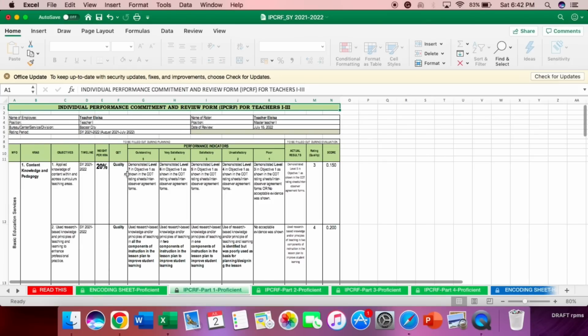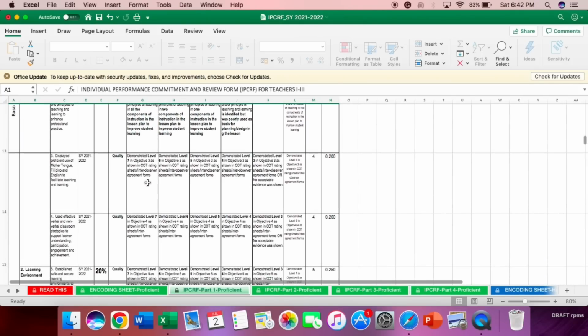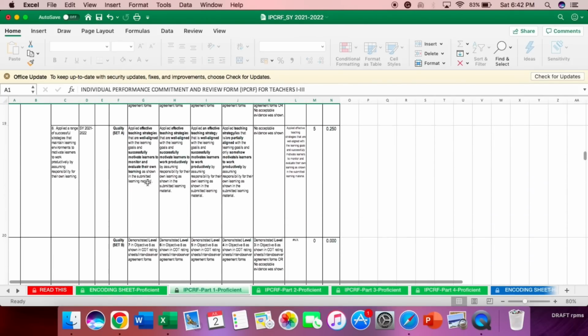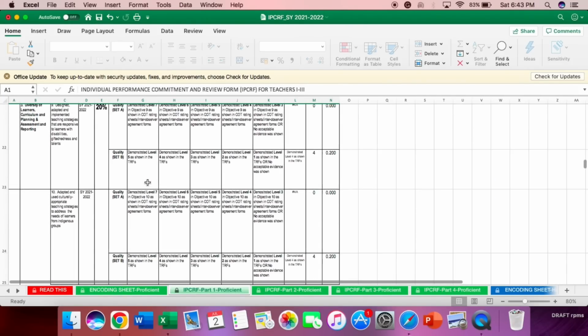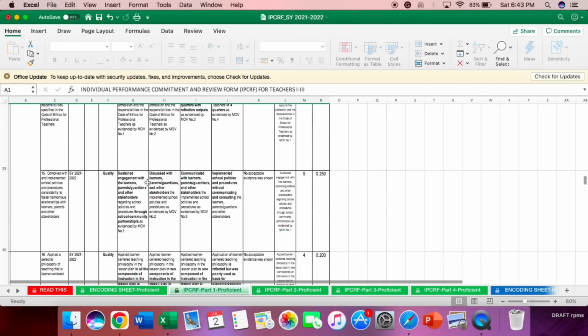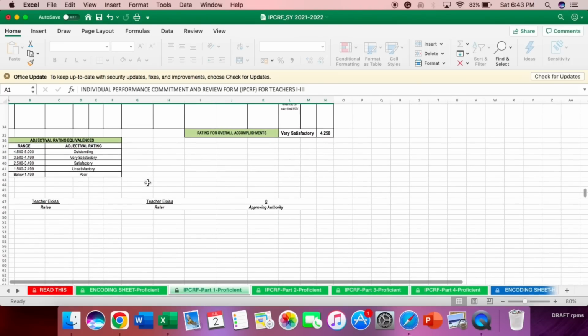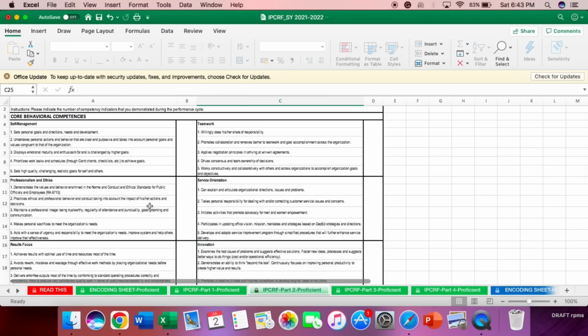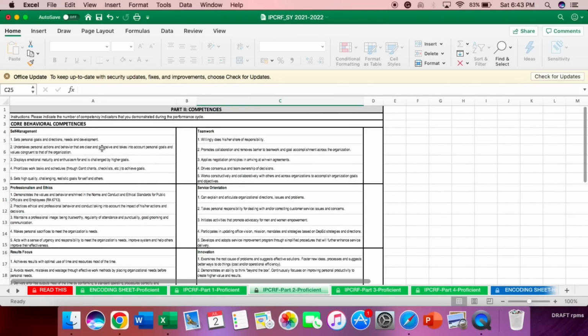Okay, now let's proceed to IPCRF Part 1 Proficient. So, ito na yung pinaka-summary ng ginawa natin kanina sa encoding sheet Proficient. So, wala na kayong gagawin dito. Ito yung ipiprint nyo. Depende kung ilang copies. Usually, 3 copies ang sinasubmit. Personal copy, isa sa division office, at isa sa school ninyo. Okay, the IPCRF2, ito yung core behavioral competencies.